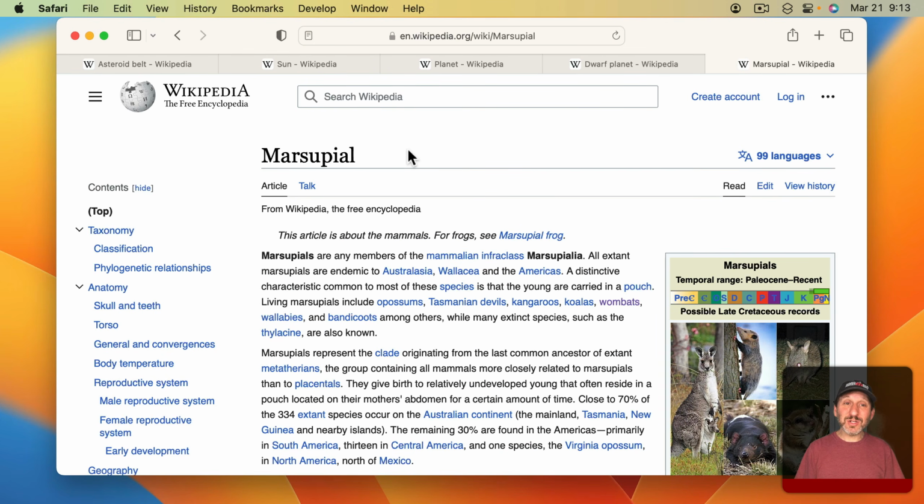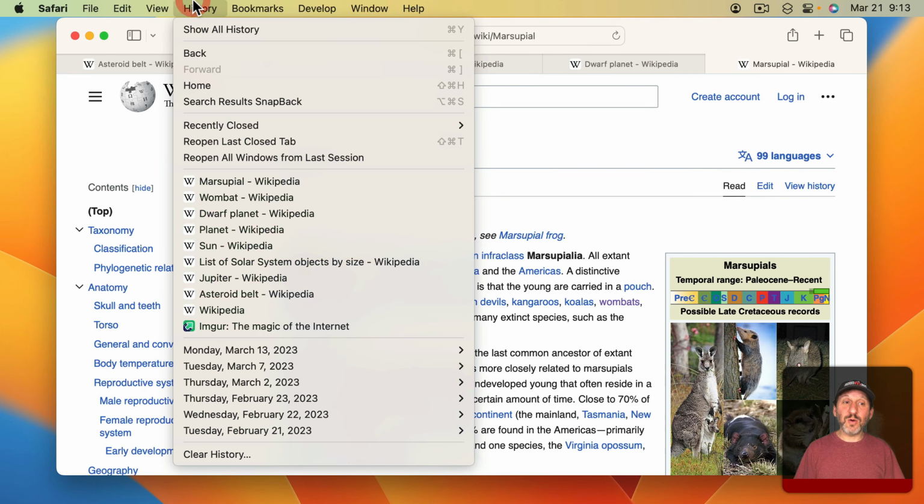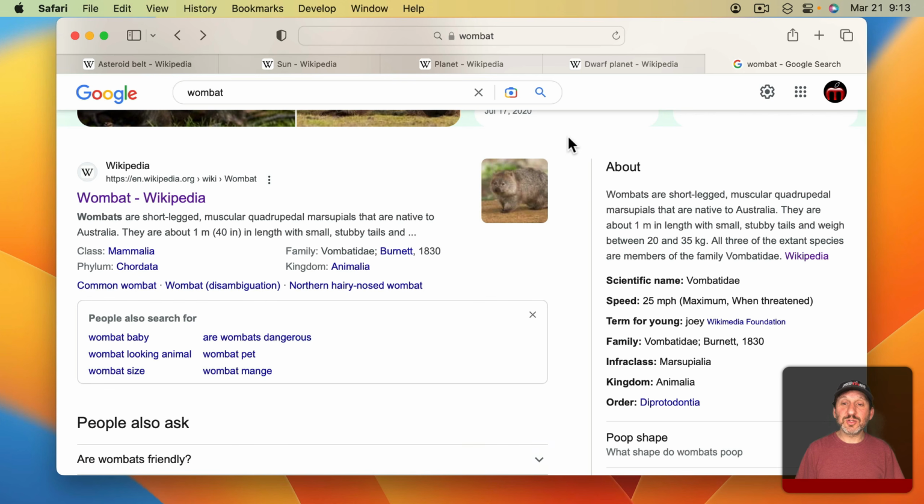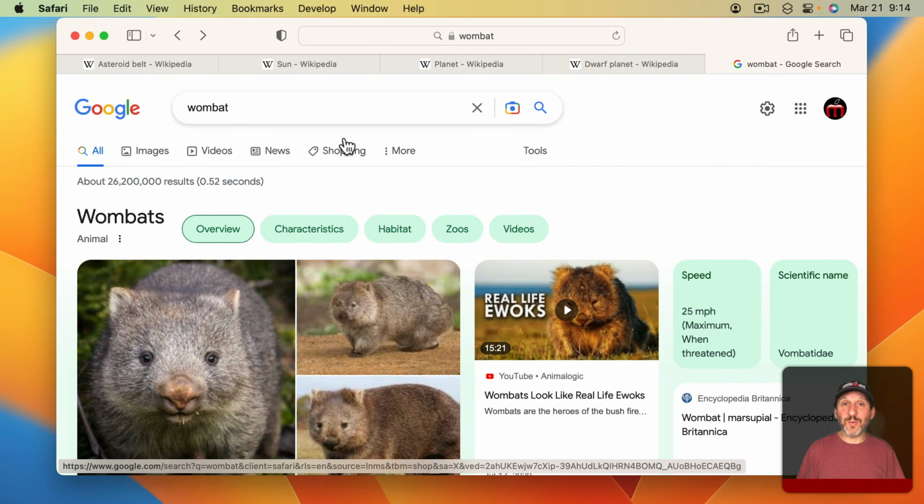And if you ever want to get back to the search results, you could use the back key multiple times or Command and then left square bracket multiple times to get there. But you could also go and use search results snapback or Option Command S. That will take you right back to the search results page no matter how far away you got from it.